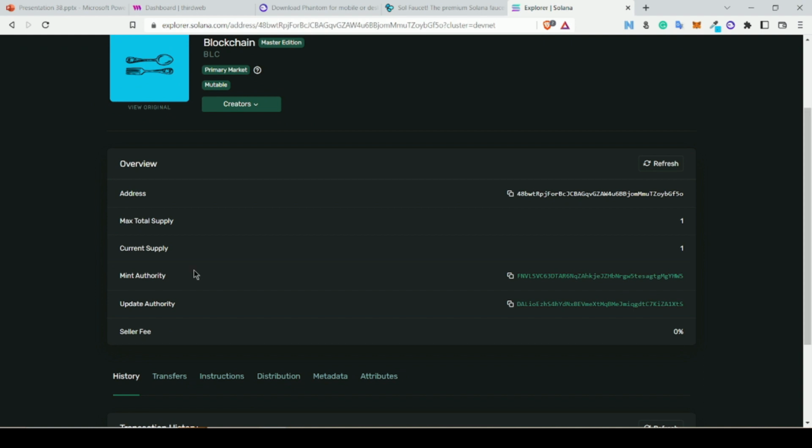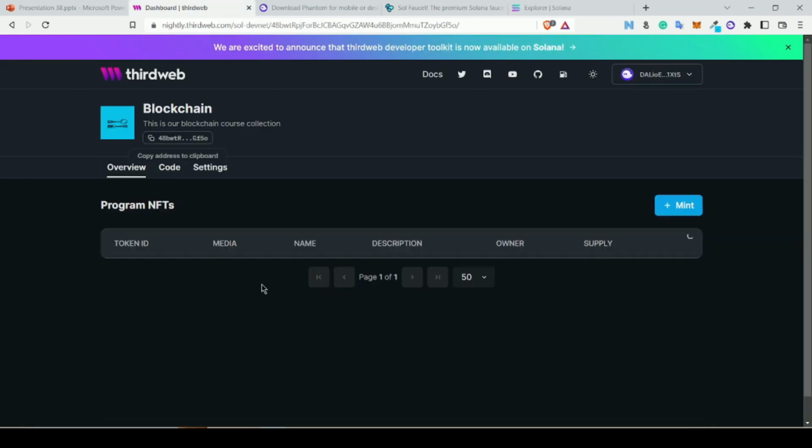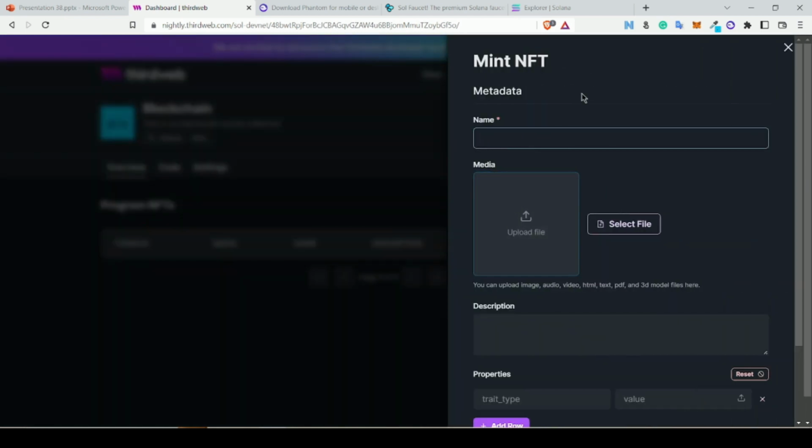So here you can see that, as I said, each and everything is totally transparent, which you can see on the Solana blockchain. Now going back, it's time to create our own NFT collection, right? So I will click on this mint option. Now you can see that I have an option for metadata for my mint NFT. Let me name this course 1. It is totally random. You can take whatever name you want. This is just to distinguish between your different NFTs.